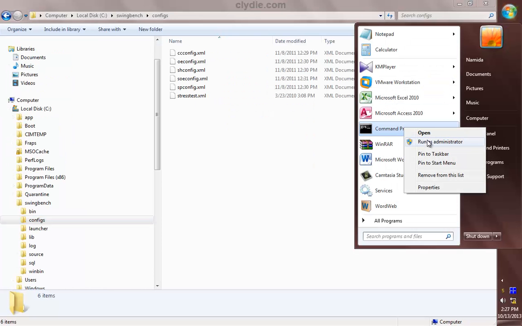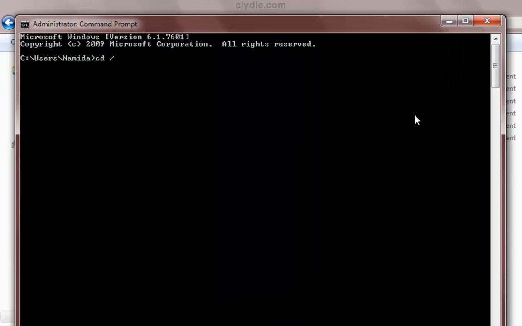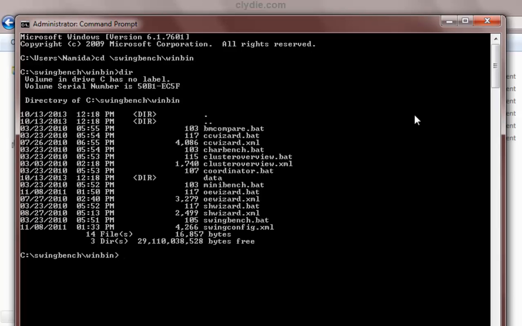For example, oeconfig and soeconfig use the same SOE schema. In this example, I will show you how to use the configuration file by running the Order Entry test because it uses the same SOE user schema. Get a command line window and go to the SwingBench folder to execute the command swingbench with the parameter "-c" followed by oeconfig.xml.